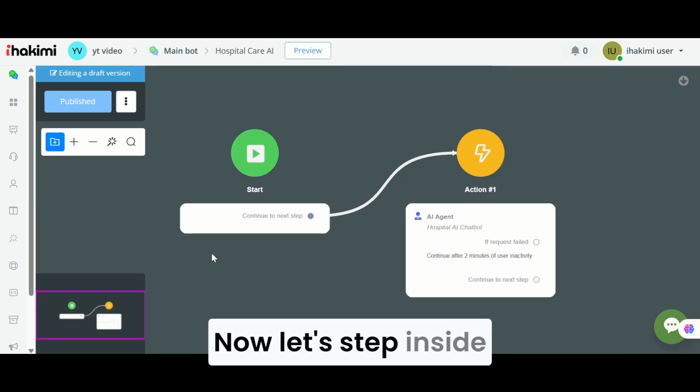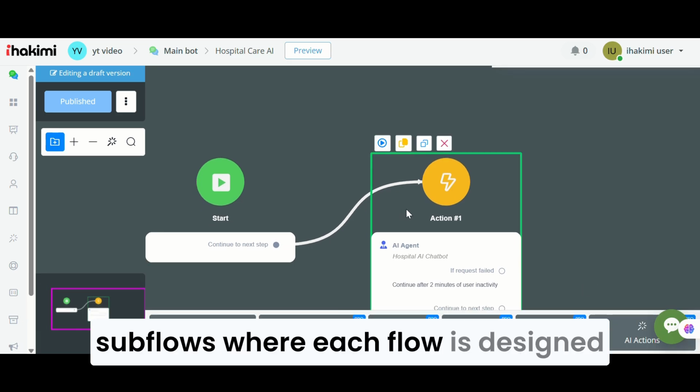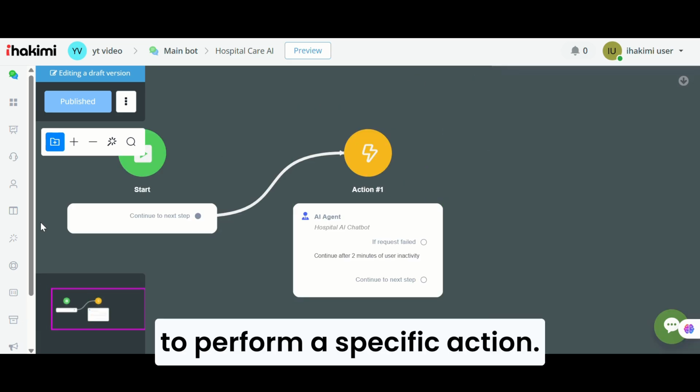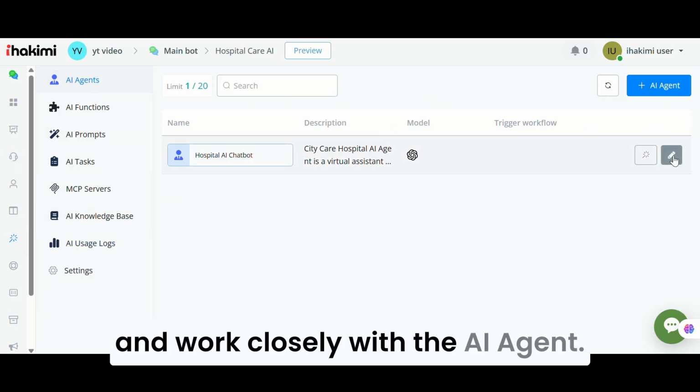Now, let's step inside the flow builder. This section contains multiple subflows where each flow is designed to perform a specific action. From here, we can access various nodes and work closely with the AI agent.